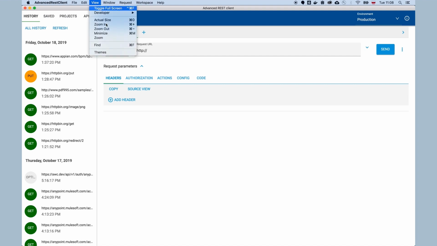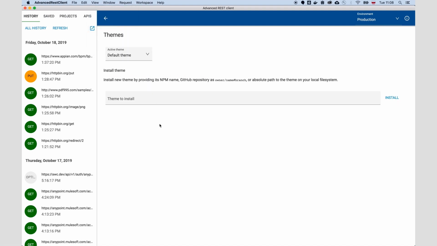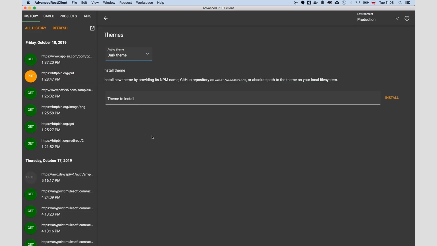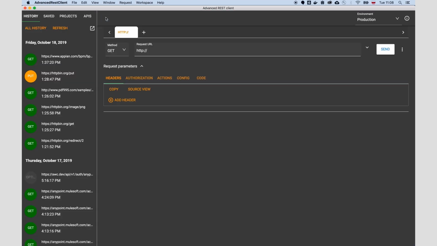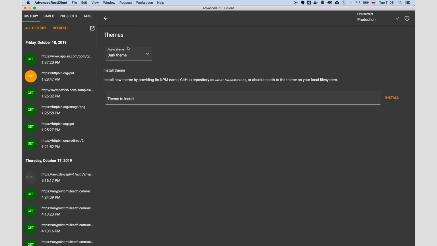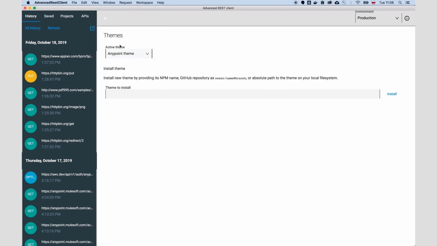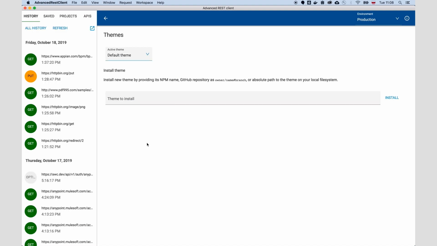The application has a new look and feel. You can choose one of default, dark and anypoint themes. The dark theme is turned on automatically when the application detects your operating system settings for dark mode. This feature currently is only available for macOS. Anypoint theme renders ARC compatible with Anypoint platform styling. Let's get back to the default theme.